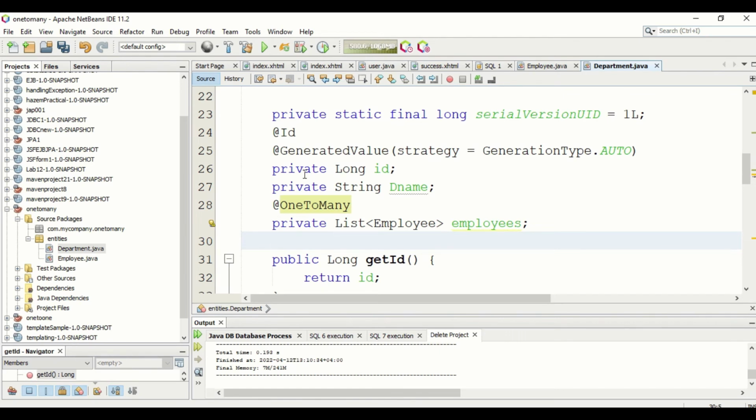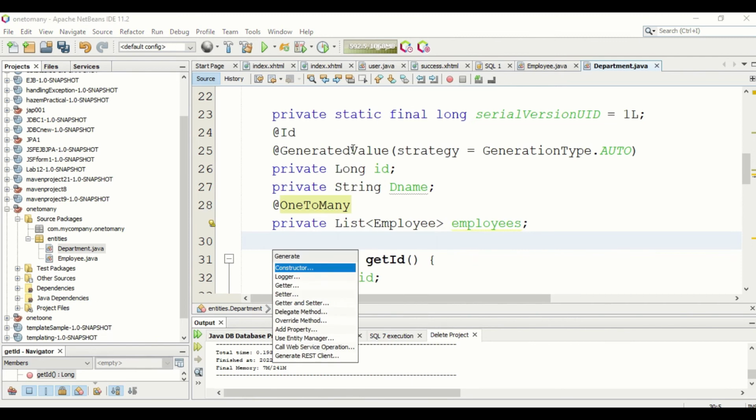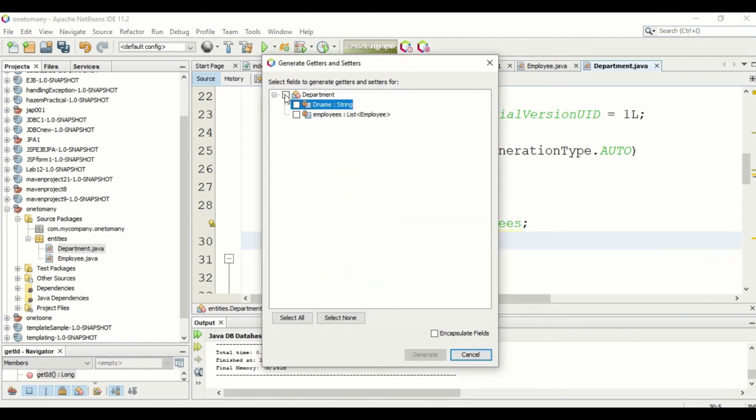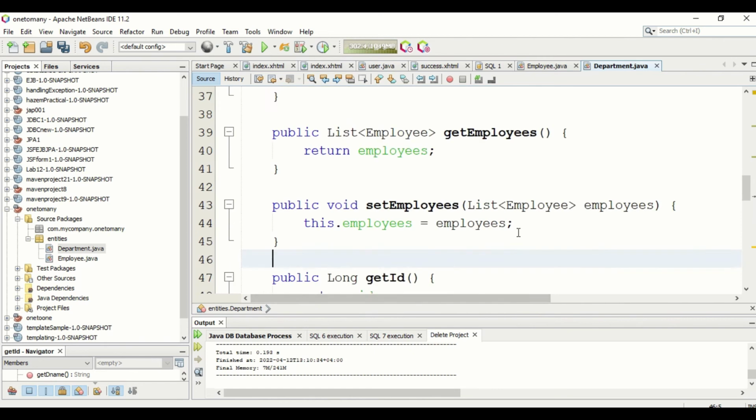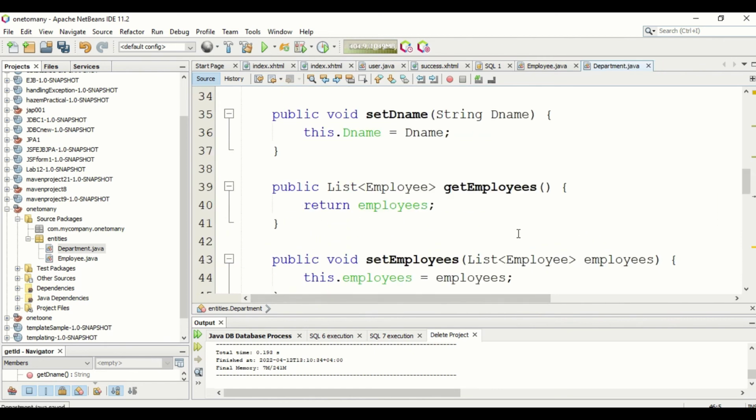Now what we have to do is insert code for getter and setter. So insert code, getter and setter for dname and the employee list. Okay, so this is done. Now save it. So we finished creating two entities. The next thing we have to do is create the main program where we create the binding between two entities.